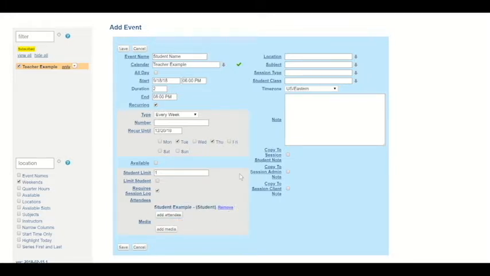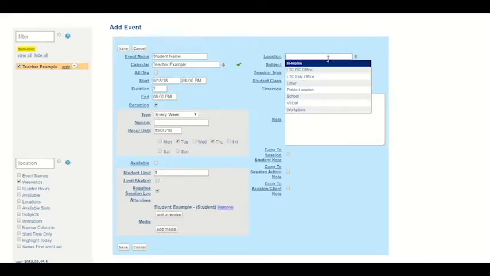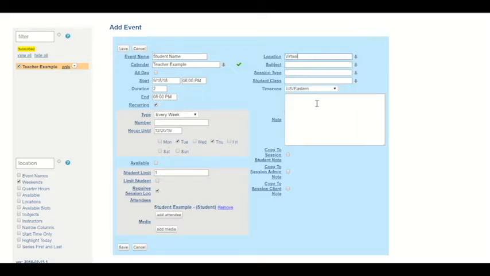Now let's look at the boxes on the right side. Next to location, select the location for the class from the drop-down menu. Please make sure to indicate if the class was virtual via a web conferencing platform like Skype. Select the language of instruction from the drop-down menu for the subject box. Unless otherwise instructed, select Standard Rate for session type.